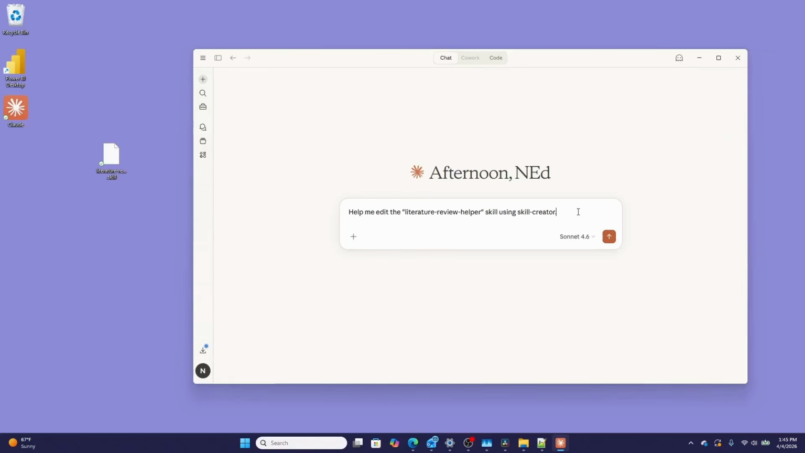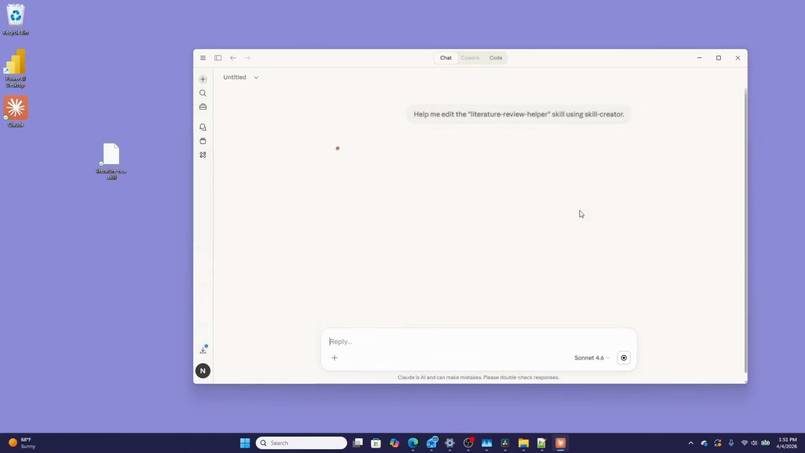AI is a little bit circular, where you can use the AI agent to not only use a skill, but also create a skill. So right here, it now says, help me edit the literature review skill. Why don't you add some more context into this around what you want to do? Well, I'm a historian and interested in historical and cultural literature. So let me type in, I am a historian interested in historical and cultural literature.